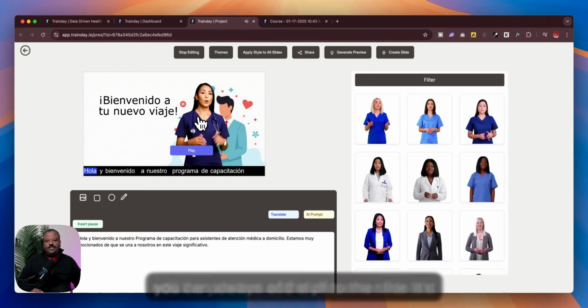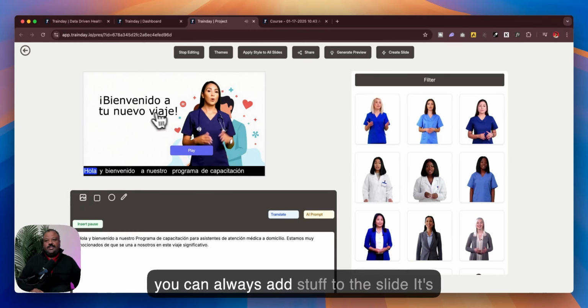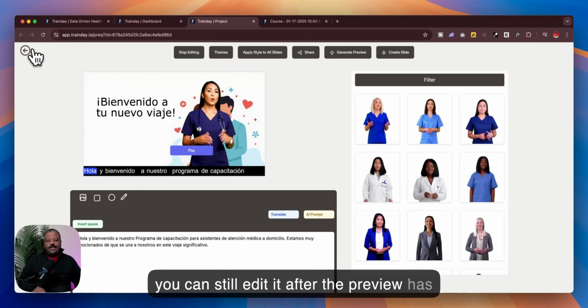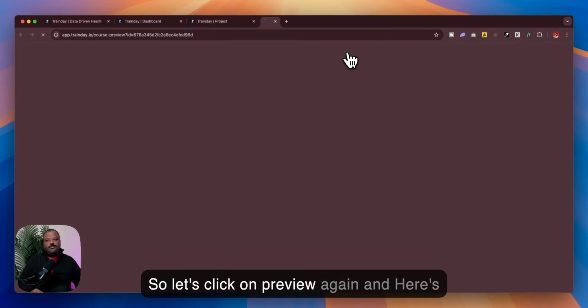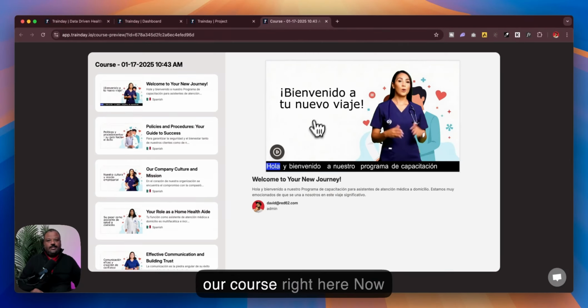So that looks good. You can even still edit the position of the presenter, the text. You can always add stuff to the slide. You can still edit it after the preview has been made, right? So now if we even go back to preview our course, right? So let's click on preview again. And here's our course right here.